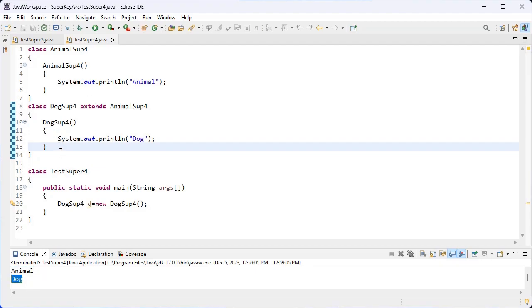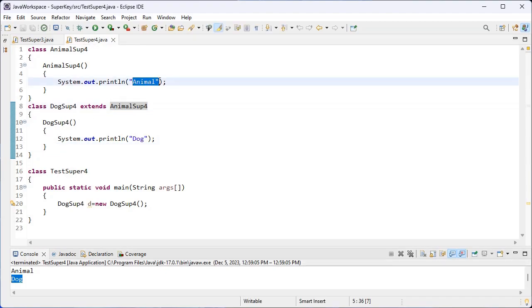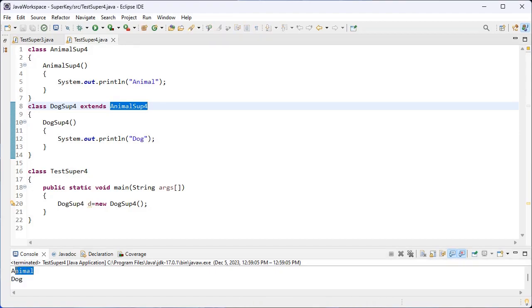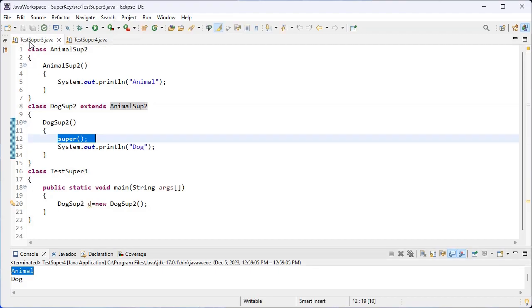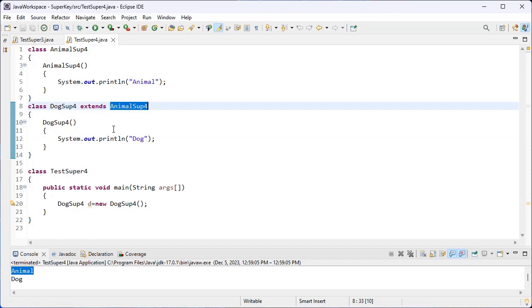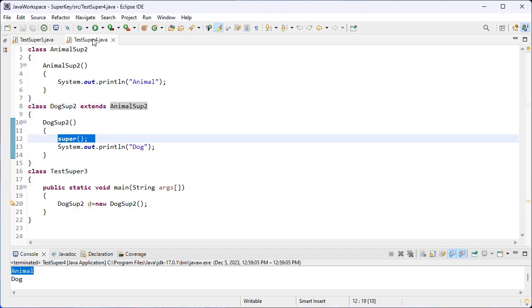But in this example, I didn't use any super keyword to invoke the immediate parent class constructor, isn't it? Still, this immediate parent class constructor is invoked. How? With the help of the compiler. Okay, that happened implicitly. That's why we got animal here. Got it? What is the difference between the previous and this current example? All the lines are the same.